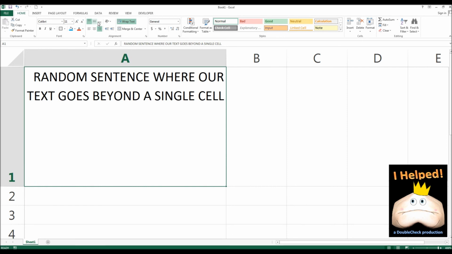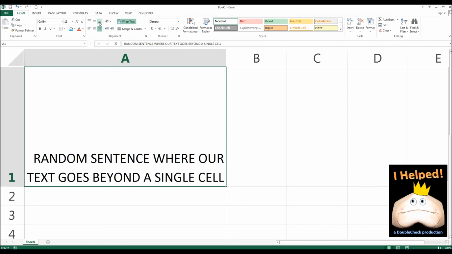So this first row up here lets you decide do you want it in the top, the middle, or at the bottom. The second one lets you decide if you want it all the way to the left, in the center, or to the right. So that's just going over some of the basics of formatting our cells.